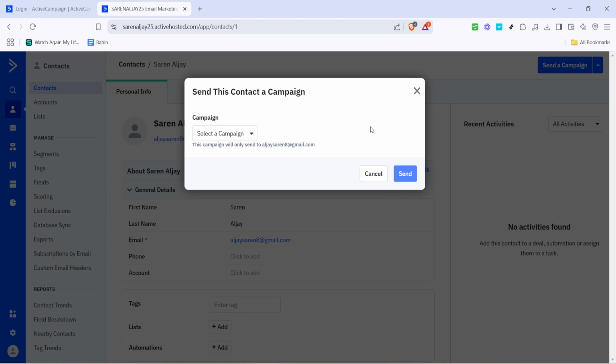This platform provides a robust set of tools to help you track and analyze your campaign's performance, so be sure to revisit your dashboard to see how your email was received.